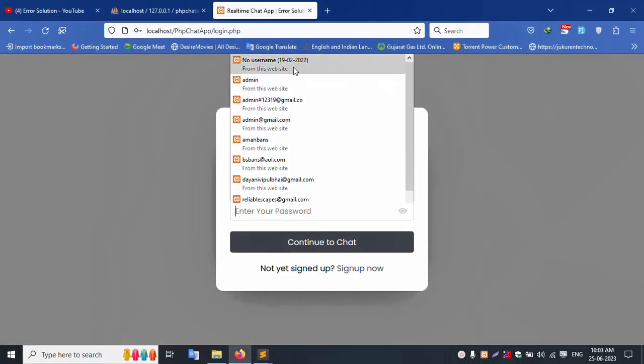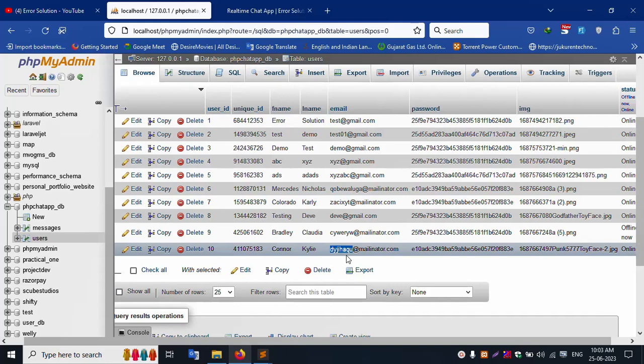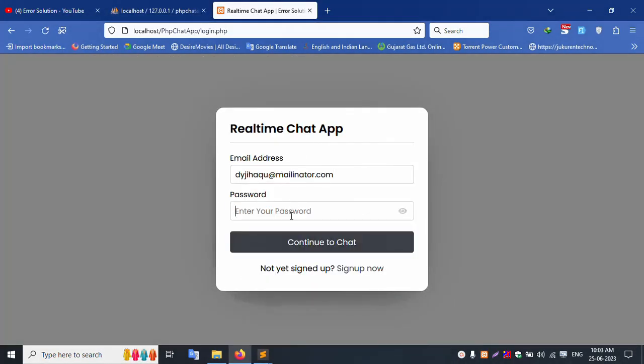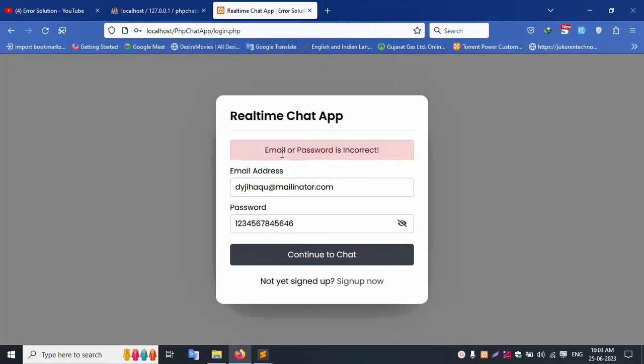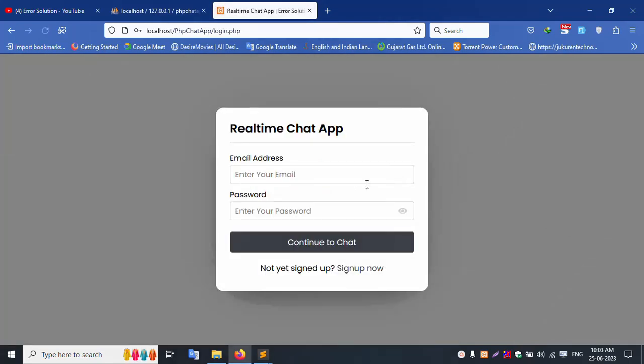Let's refresh this browser, copy this email and paste here. Password 123456; first a wrong password. Let's check this incorrect password: good, working. The correct password 123456: successfully logged in. The name is available. Let's check the logout button: good, working.